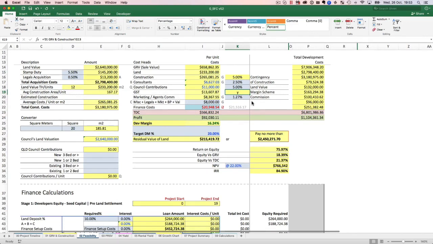Marketing, agents, commission, all that, 1.27. And then I've got another miscellaneous, like I allow $8,000 per unit, and that'll cover me for some legals for off the plan contracts, for settlement. I cover a bit of marketing expense.